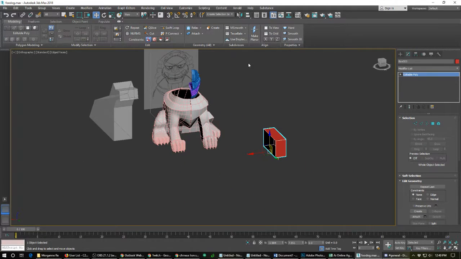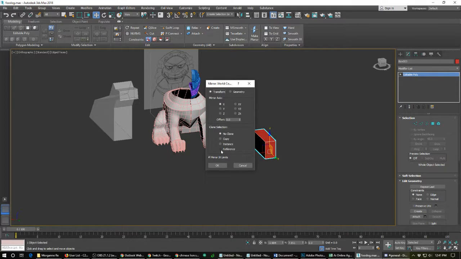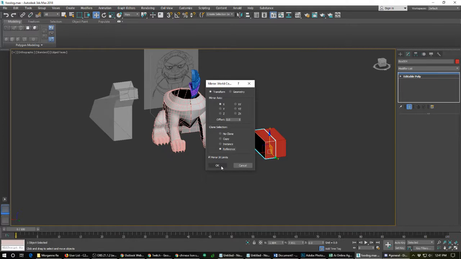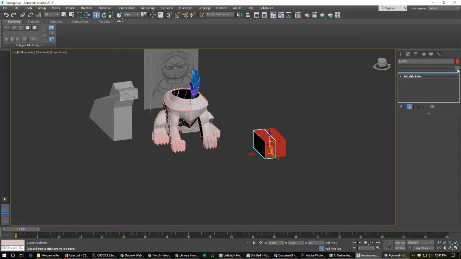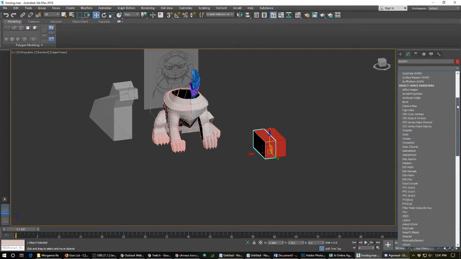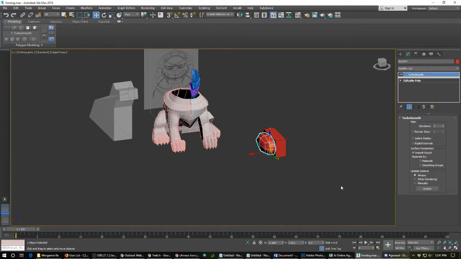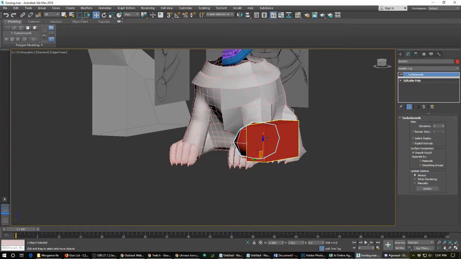And then what you're going to do is go up here and mirror it. And we're going to do a reference. The way an instance works is equal: one side does one thing, the other side does the other thing. But with a reference, whatever happens on one side can stay on one side. So by grabbing this reference here, I can go into Turbo Smooth, Mesh Smooth, whatever you want to add, and round out one side.